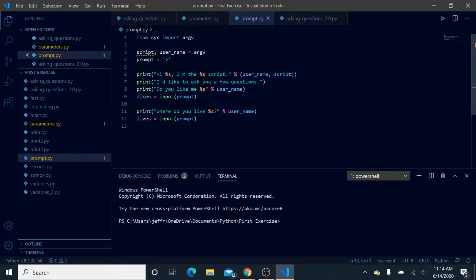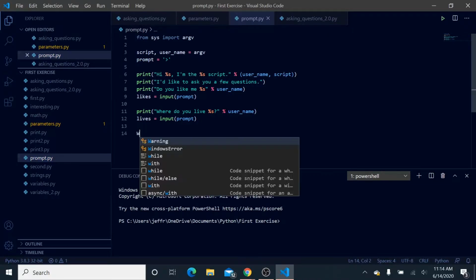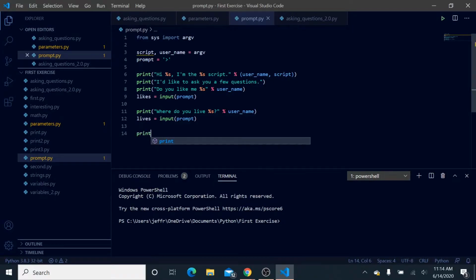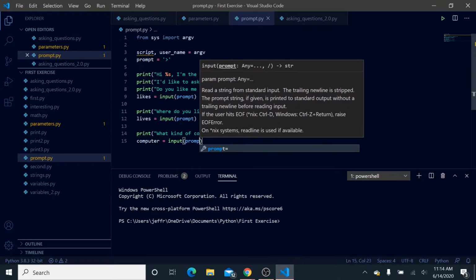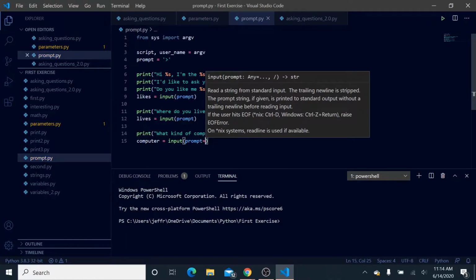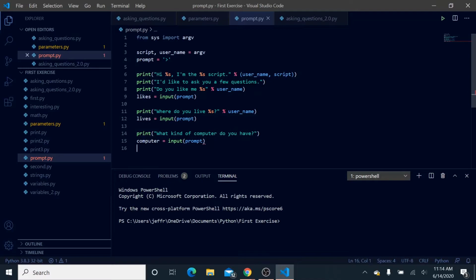Alrighty. So print "What kind of computer do you have?" And then obviously it's going to be computer equals input, and then it's going to be a prompt. I don't know the difference between prompt equals and just prompt, but I think it's just the same thing. You can set it as anything.